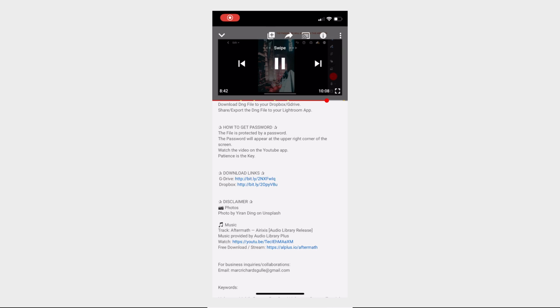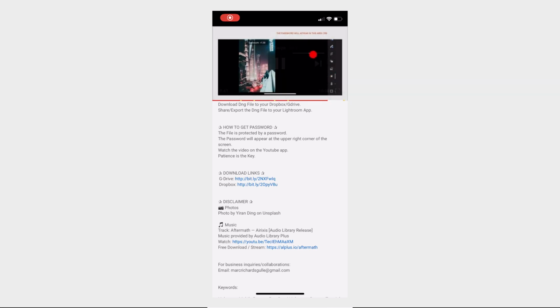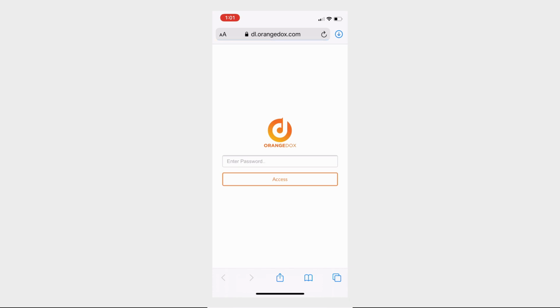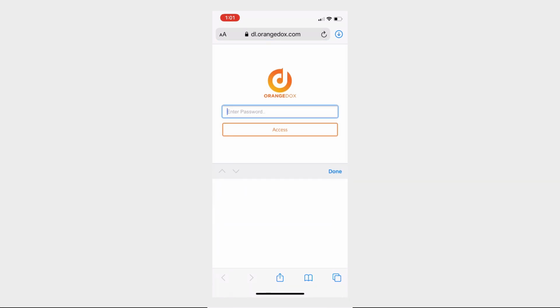Now, I will show you how to download the preset using the Google Drive link. Let's go back to my video and click the Google Drive link. Just repeat the process. Enter the password, download the preset and transfer the DNG file to Lightroom.